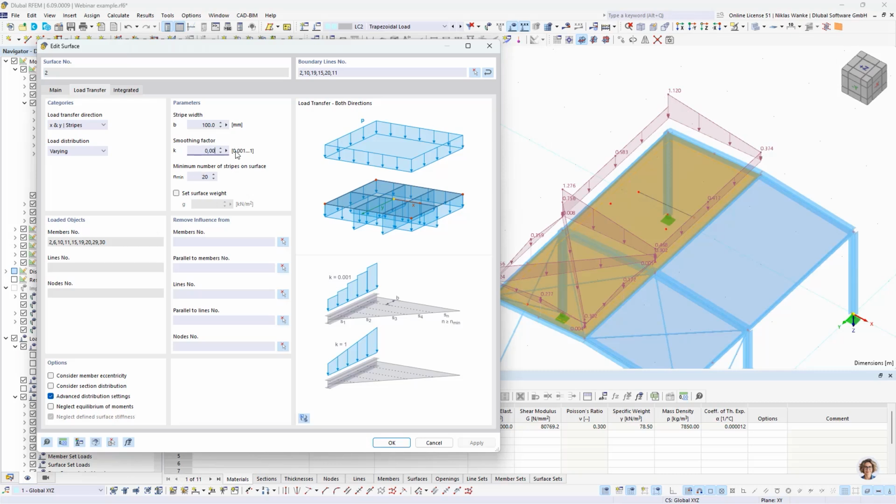Okay, let's change it back to the minimum value, so we want to see the unsmoothed results again. And let me increase the stripe width to a really high value, for example, 1000 millimeters, which is 1 meter. So normally we should receive only 2 stripes now, because the roof has a width of 2 meters for this one side. Now I apply, but we see, no, that's not the case. We still have many small stripes and not the 2 expected stripes.